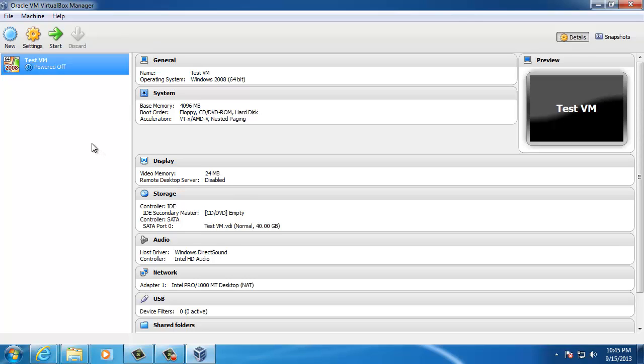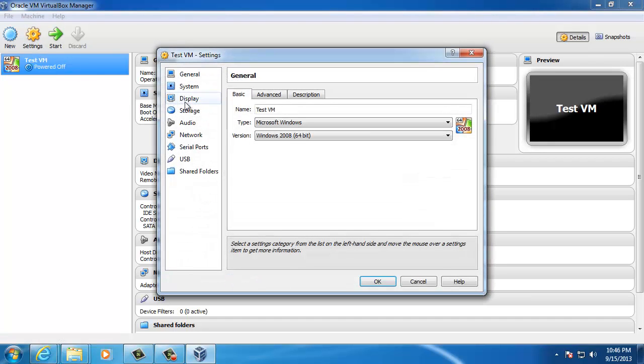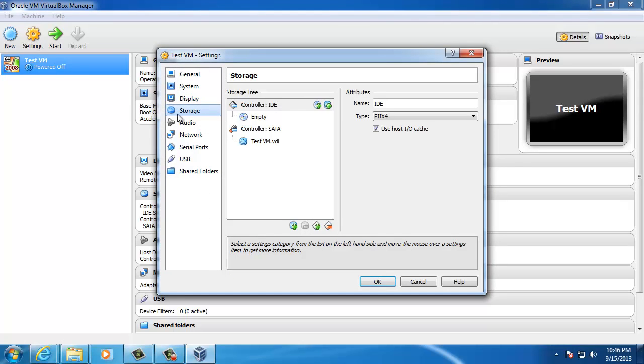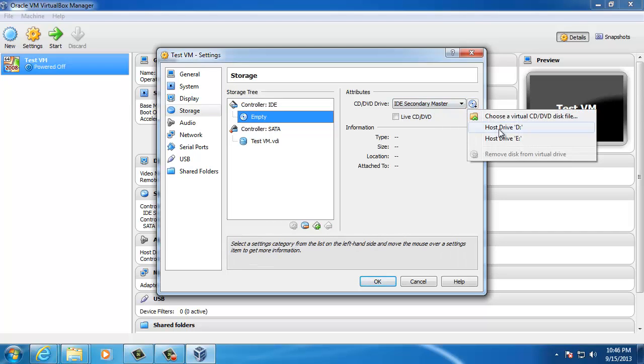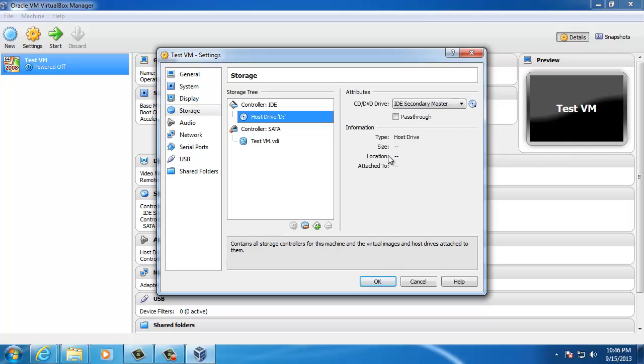In order to load an operating system, you can do it from an ISO file, or if you have physical media, you can do that. I have physical media, so I'm going to be loading that. And in order to do that, we're going to have to go into the settings of the virtual machine. And then we're going to click on storage. And then we're going to click on our CD/DVD drive here. And we're going to click on the drop down. I'm going to choose host drive D because that's where my physical media is at.